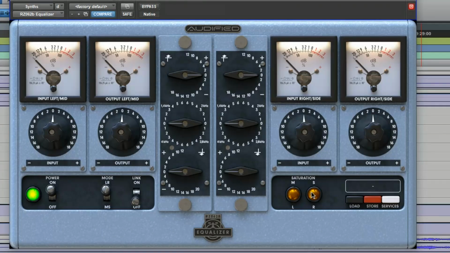The next thing we're going to talk about, the link on, link off. And I find this to be pretty useful at times. For example, let's say the stereo track that I'm working on, the left and right might be a little different, and you might want to process them a little different. If link is on, when I move the highs, check it out, they both move at the same time.